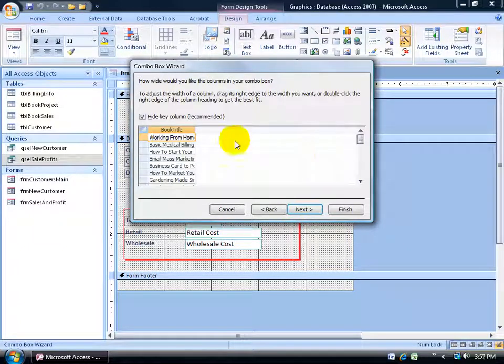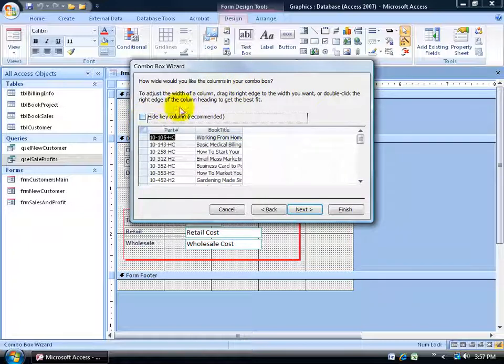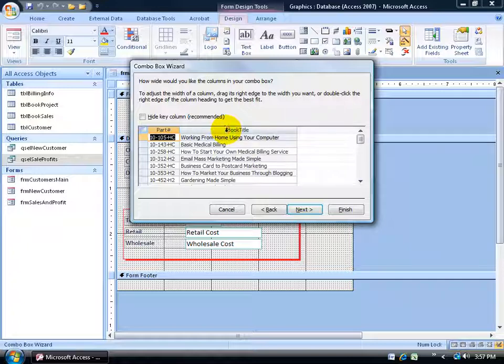Click Next. And then it says, how would you like the columns in your combo box? In other words, I don't want to hide the key column. The key column is the one that has the primary key assigned to it. The part number is unique. To do a best fit, I can just hover in between these two column header labels and double-click really fast, and it auto-fits to the part number column. And if I go to the outside and double-click really fast at the edge of the book title column header here, it does an auto-fit and takes it to the longest book title here, which is, I think, through blogging.